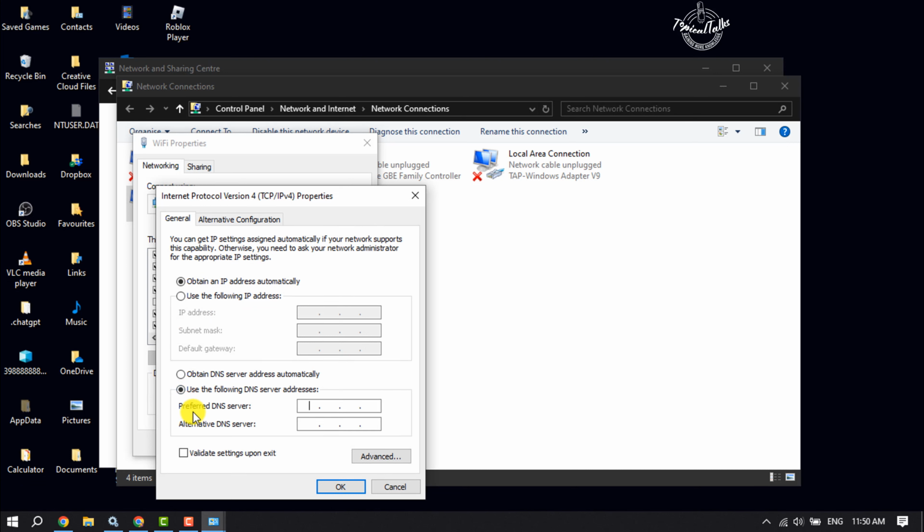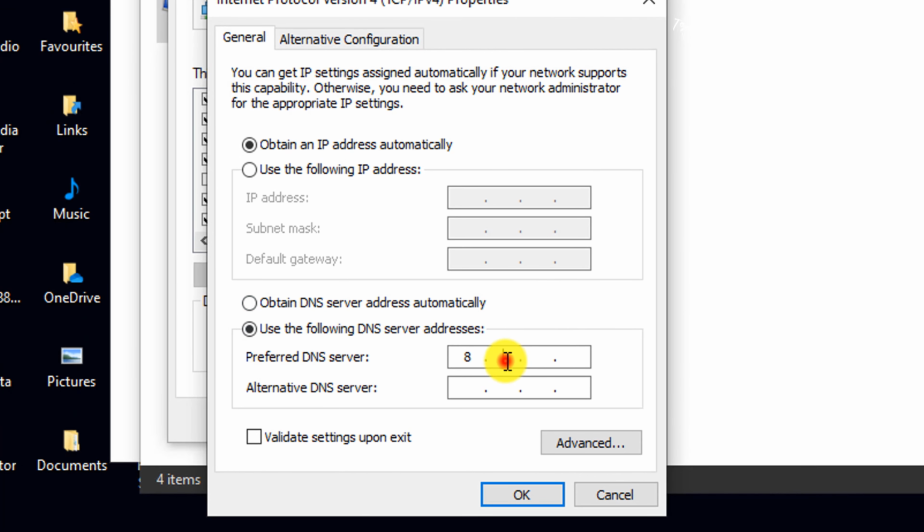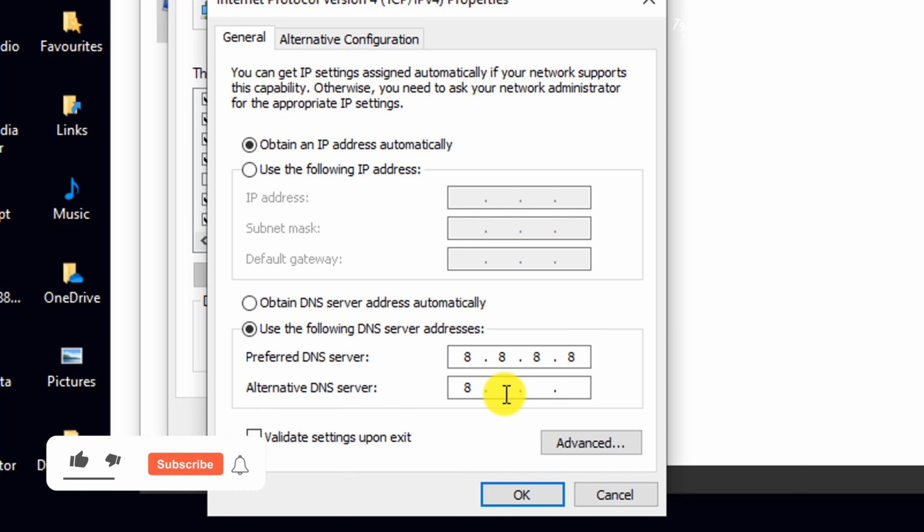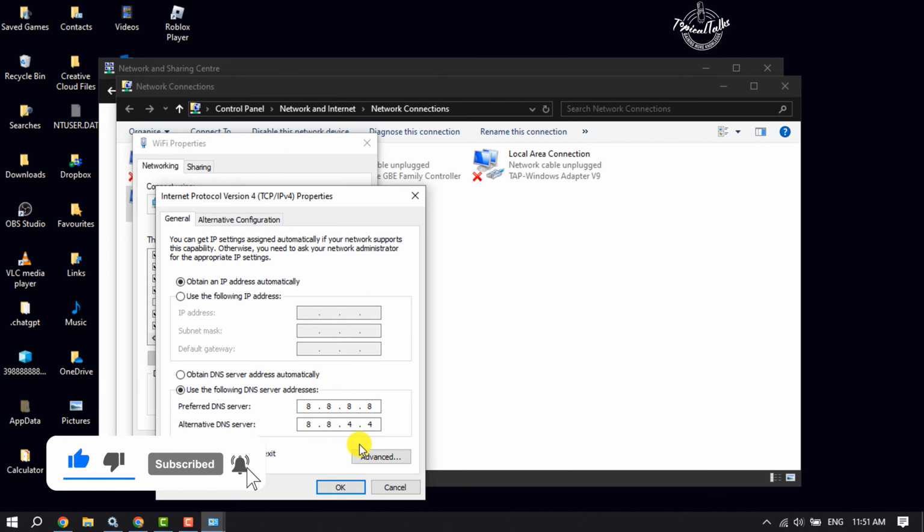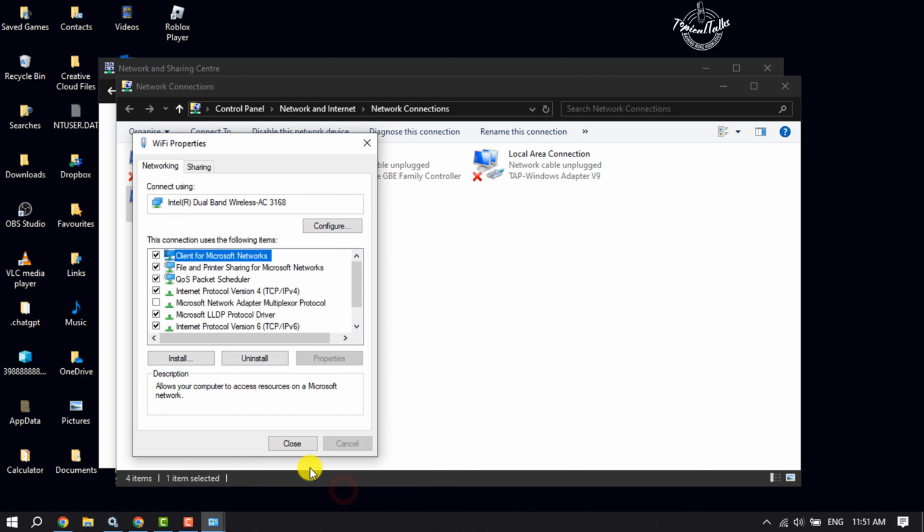In this preferred DNS server, add this DNS server: 8.8.8.8. And in this alternative DNS server, add this DNS server: 8.8.4.4. Then click on OK, close.